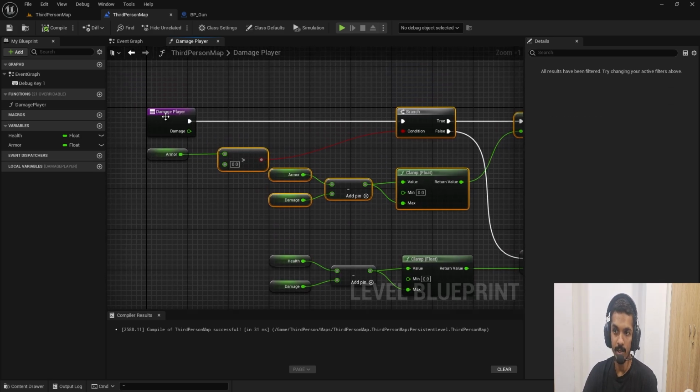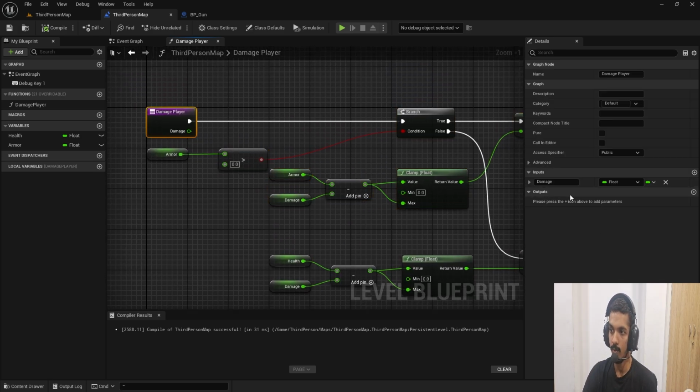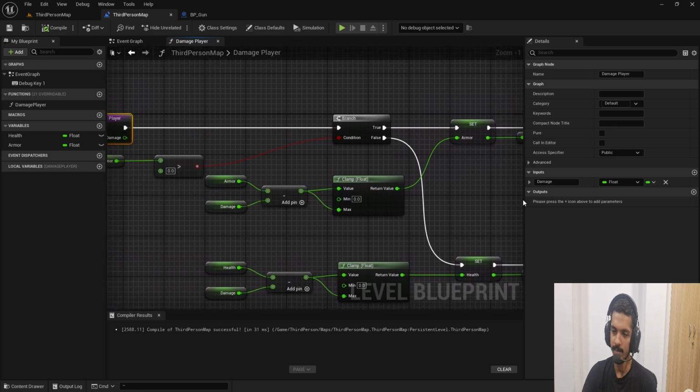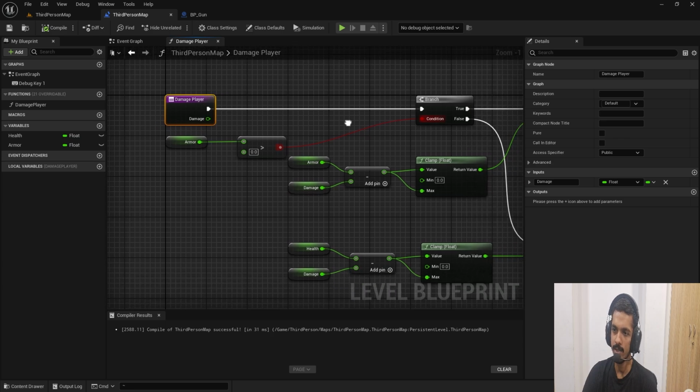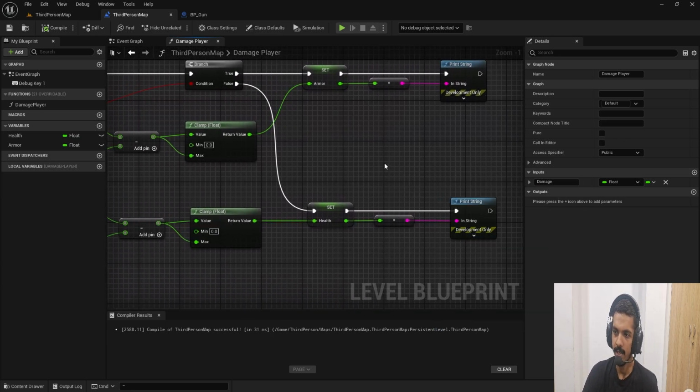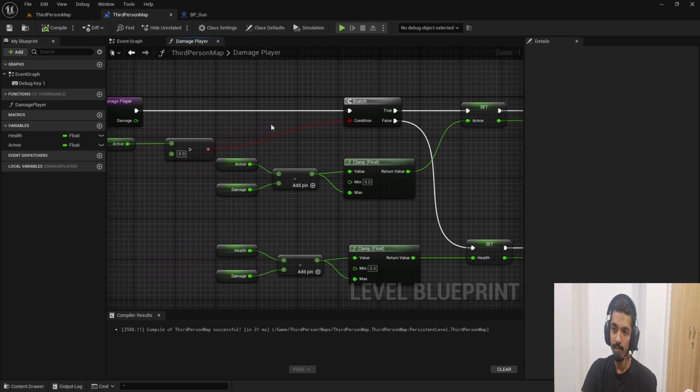That's all about the functions. So functions can take inputs, right? So what about the output? The function can give output as well. For example, we can say, what is the final health that is pending. If the purpose of this function is to directly damage the player, we should take the health as the concern here.